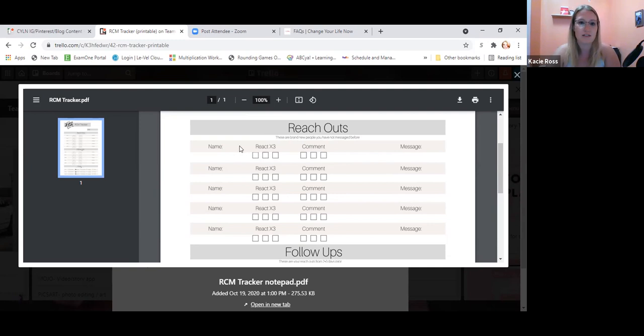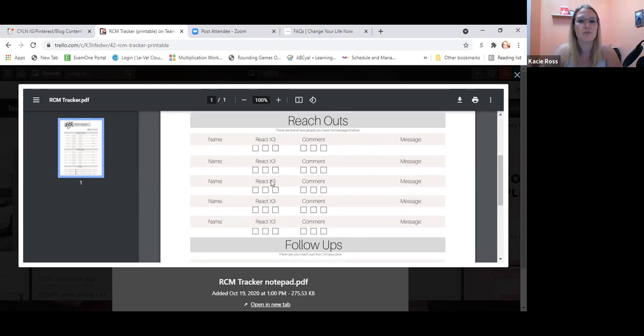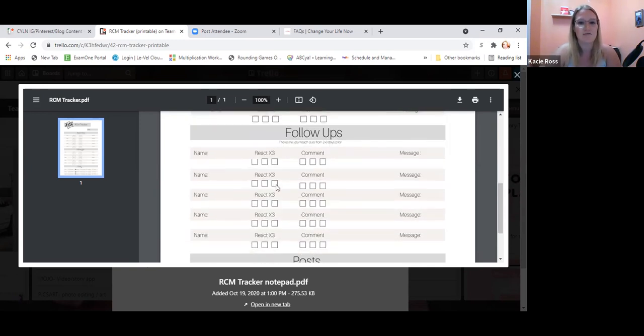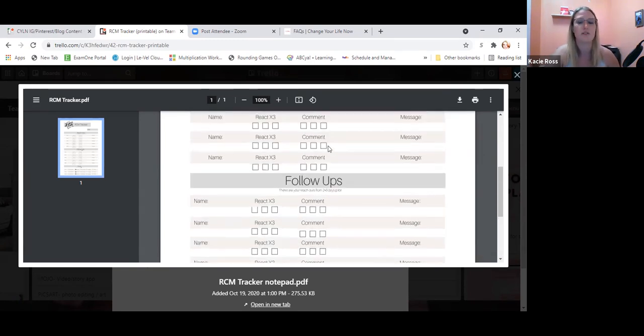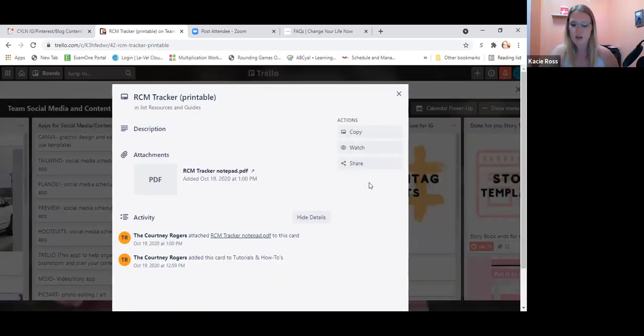So it's okay to send them this and be like, okay, you're going to react to 3 of their posts. You're going to comment on a few posts, and you're going to try and add them and make sure that you're in their messages talking to them. This just breaks it down super easy. It's got follow-ups. It's got posts. It's a really great resource to be able to give to your people who are just kind of having a little bit harder time grasping the concept of those RCMs.